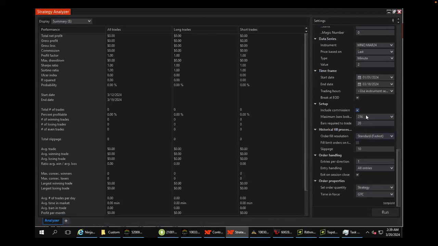Minimum bars look back. There's 2 options. You have 256 and infinite. I would never choose infinite because I can't think of a reason you would need to go back all the way unless you're on a really high time frame chart. So this is going back 256 bars, yes, correct. In this case, 256. Well, I guess it's the 2-minute chart, so it would be times 2, yeah, 512 minutes.